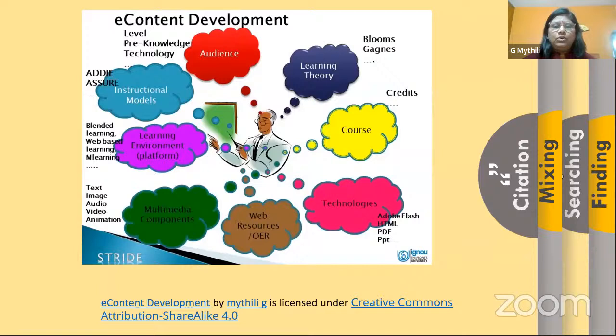So whenever you want to give credit to this particular page, if you want to take this, you can put it in your content. This picture is free, so you can use it. How to give the credit to the author? One is the title of the picture, that is e-content development, followed by the author name, and it is licensed under Creative Commons Attribution ShareAlike. This content is available. When I press it, it will open.